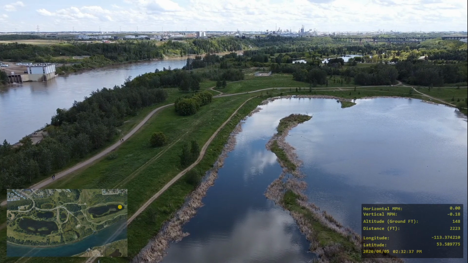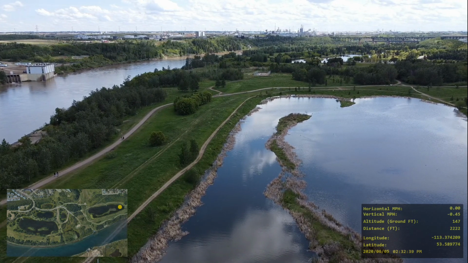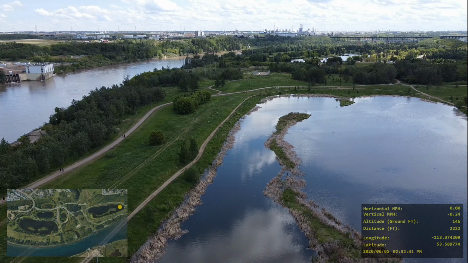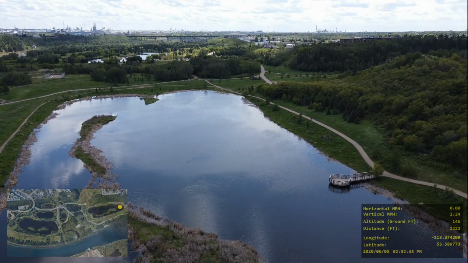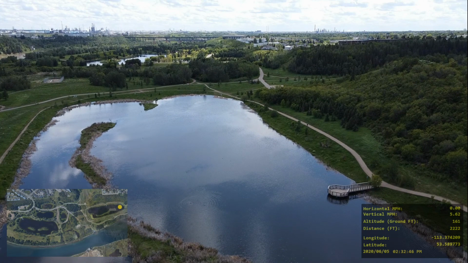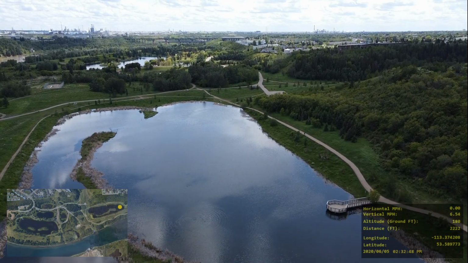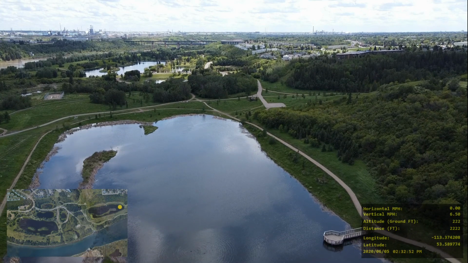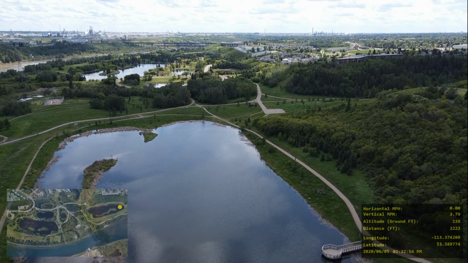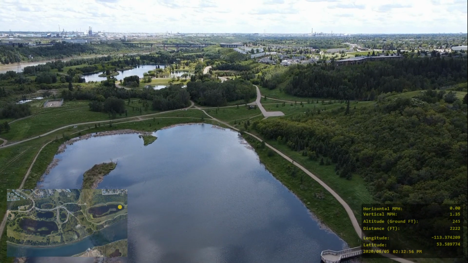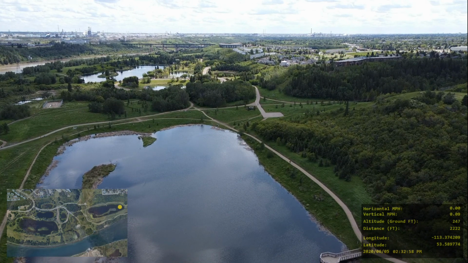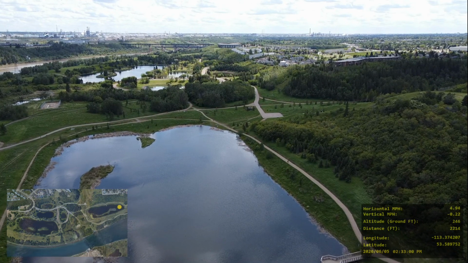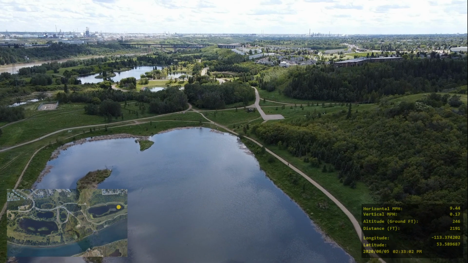I finally got over my fear of flying over water. That was something that scared me for a while. You can see in the background the oil refineries. They stretch all the way from the top left, just past the center top, and then if you were to look to the right, you would see downtown.